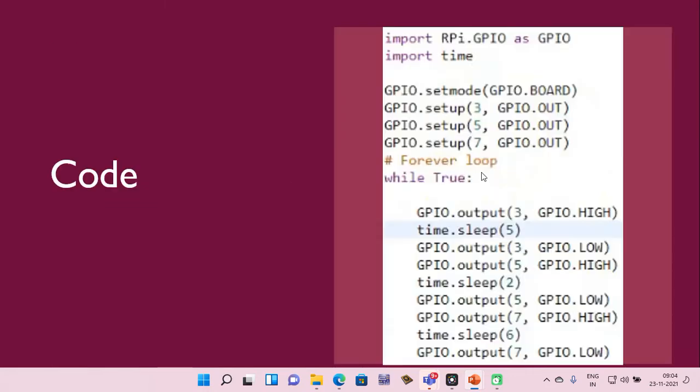While True, GPIO.output, we make the red pin high, then we keep the red pin high for 5 seconds with time.sleep 5 seconds. If you want to change the timing, you can change it over here. Then we turn it off. After turning off the red pin, we turn on the yellow pin, GPIO.output 5. We turn on this yellow pin for 2 seconds. After that, we turn it off.